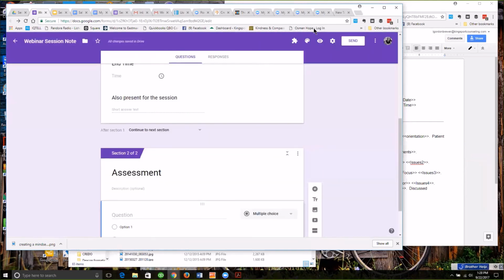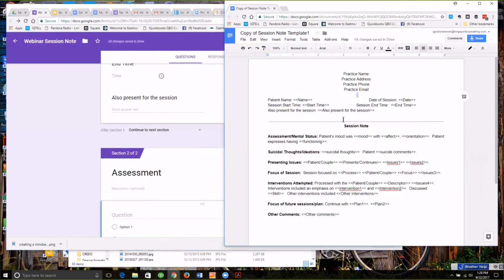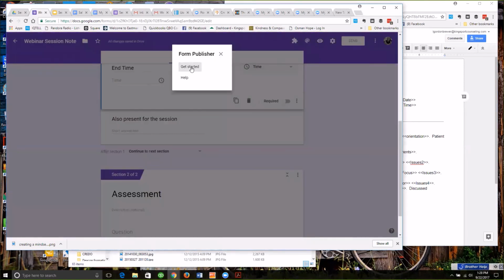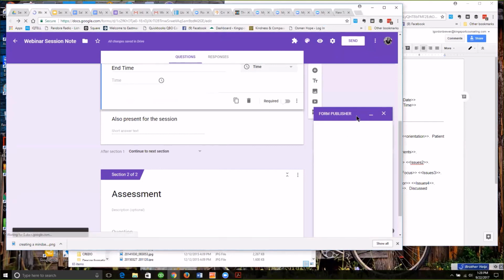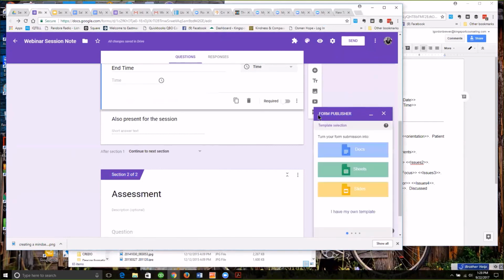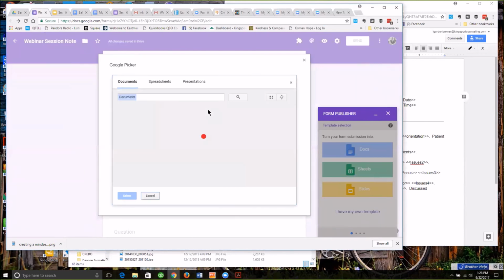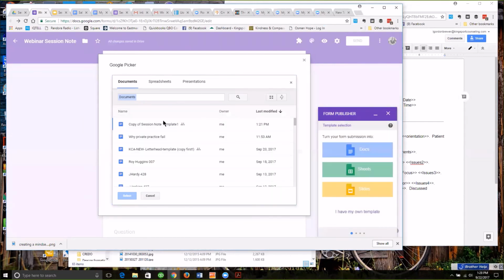The next thing I want to do is to link it to my template. So I'm going to go in here and click on Form Publisher. This is where the add-ons are. Click on Form Publisher and just click Get Started. I have my own template, so I'm going to use the template that I've already got. And so there it is. Let me make sure. Yep, that's the right one.